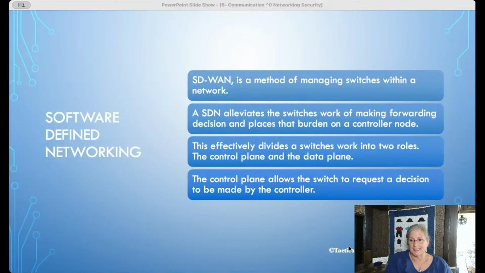Well, yes, it is. Okay, so next topic, software-defined networking. Start the recording. Welcome back. Our next topic is software-defined networking, SDN.